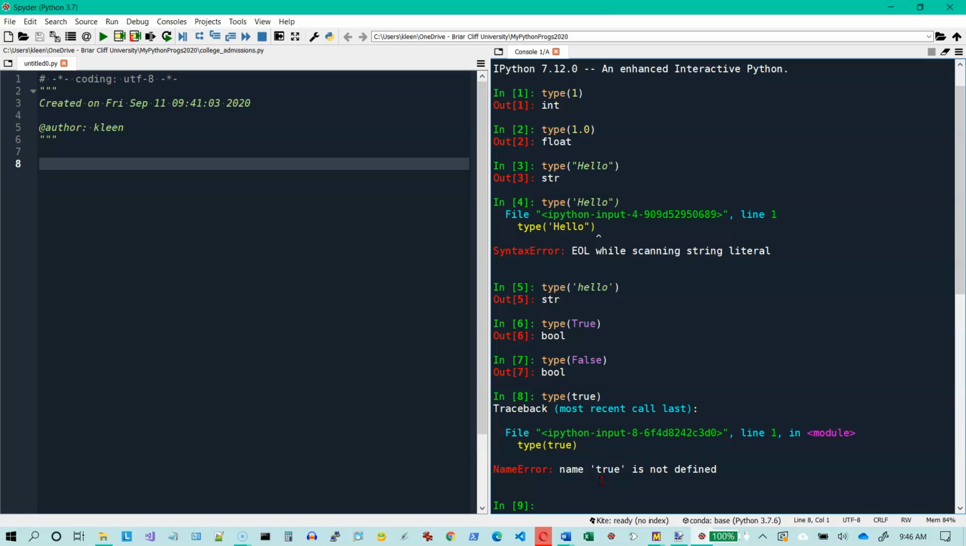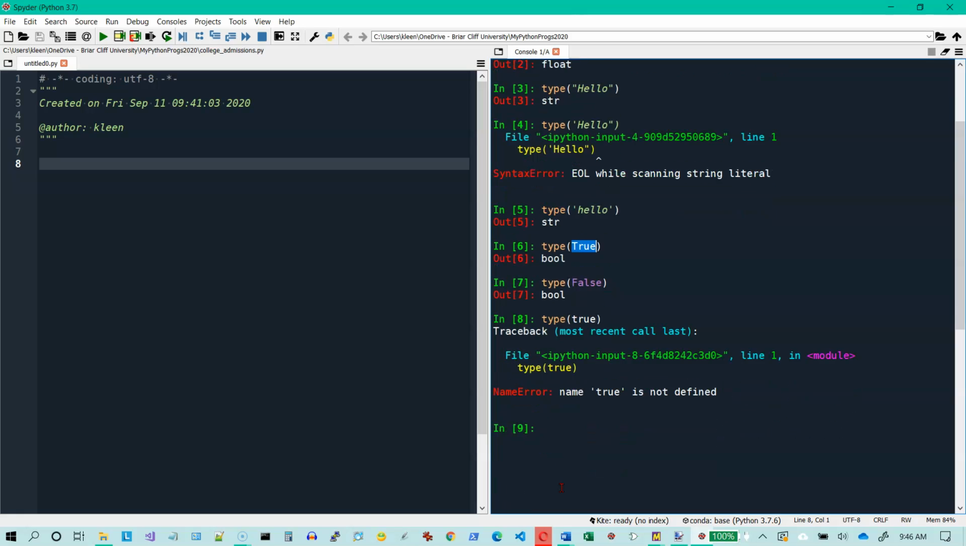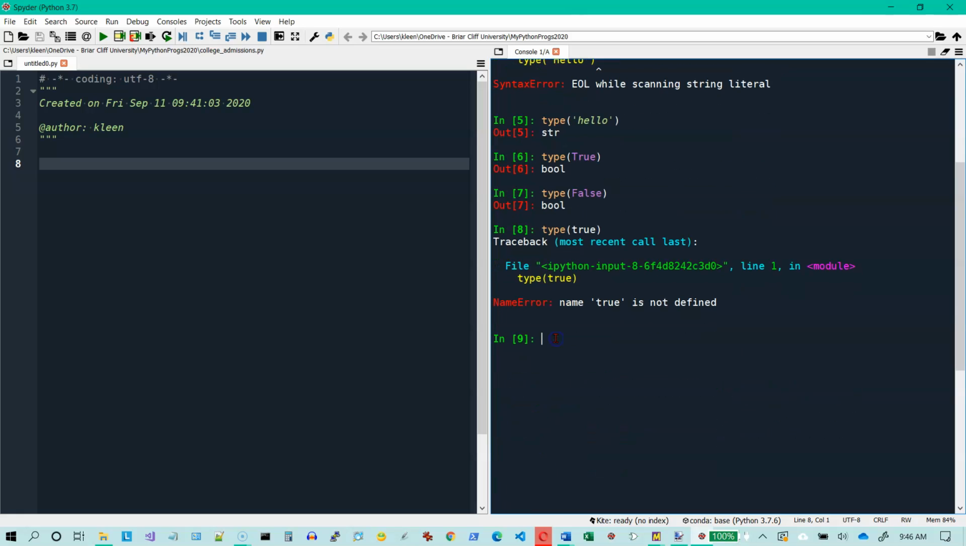Now, here's something interesting. And it tells me that true is not defined. True is not defined because it is a lowercase t. Python is case sensitive. The Boolean values are True with a capital T and False with a capital F. Any other spelling of true or false is considered not to be of type Boolean.